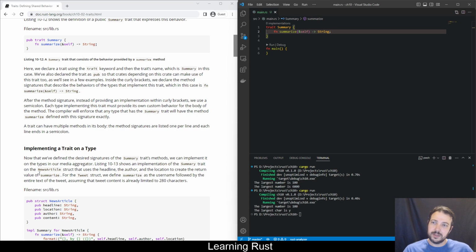Here we declare a trait using the trait keyword and then the trait's name, which is Summary. In this case, we've also declared the trait as pub so that crates depending on this crate can make use of this trait too. As we'll see in a few examples, inside the curly brackets we declare the method signatures that describe the behavior of the types that implement this trait, which in this case is fn summarize(&self) -> String. After the method signature, instead of providing an implementation within curly brackets, we use a semicolon. Each type implementing this trait must provide its own custom behavior for the body of this method.